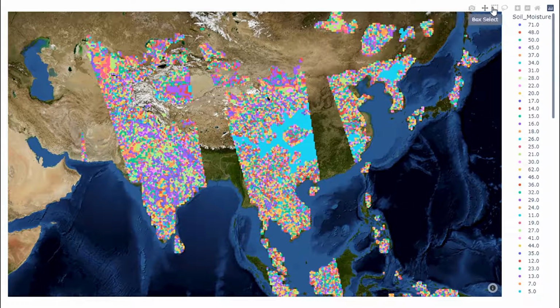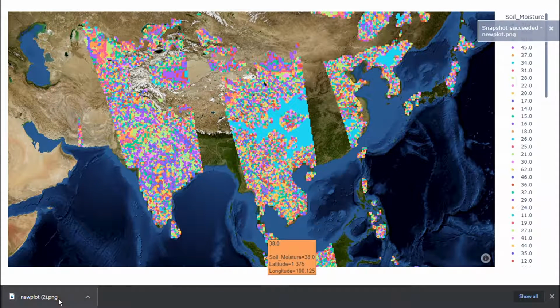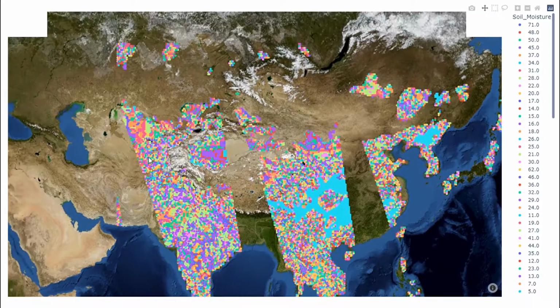A screenshot of the area can also be saved as a PNG file, and more tools like area selection in both rectangle and freeform can also help better manage the regional selection.